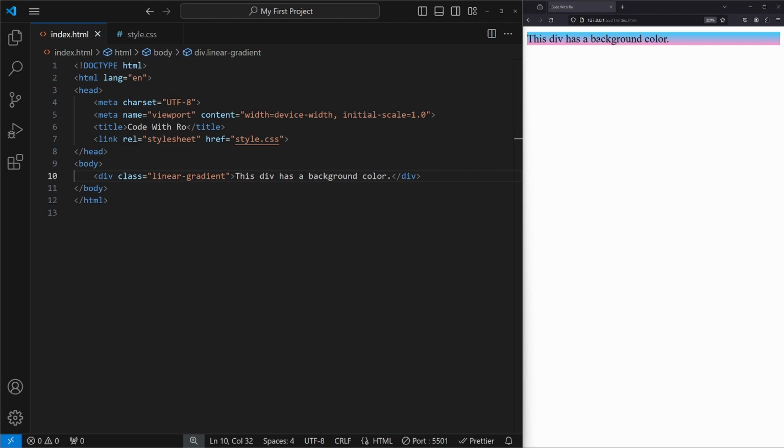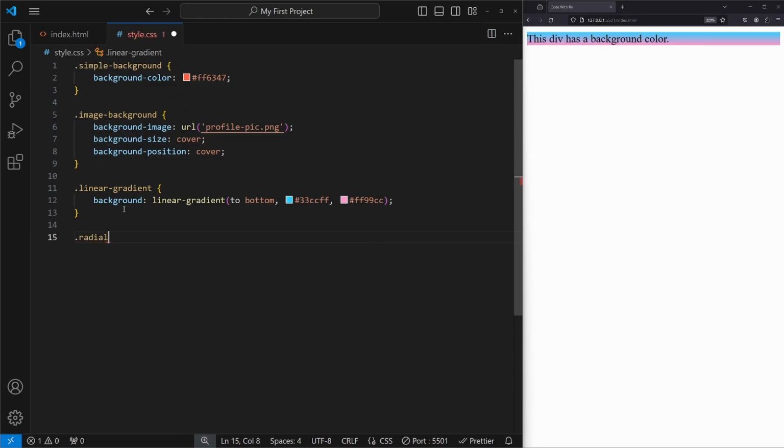And now this div has a background color that's going from that blue that we created to that pink. And the to bottom is taking effect because it starts on the top and then it gradients into pink at the bottom. Now let's try a radial gradient.